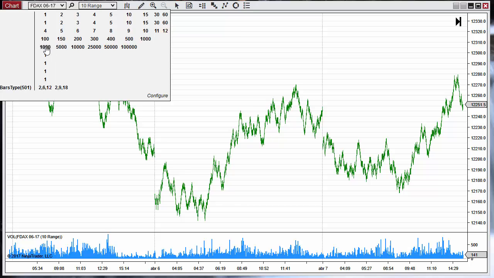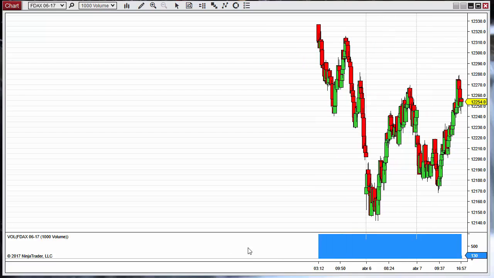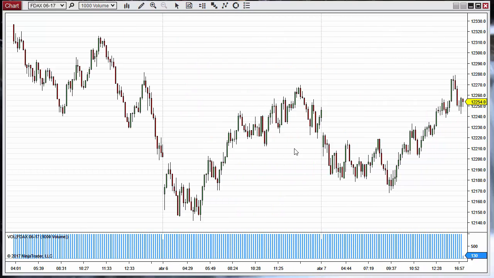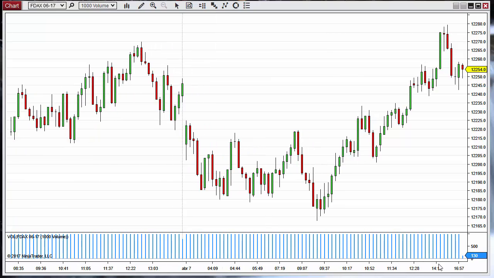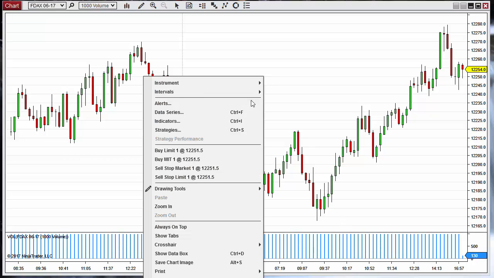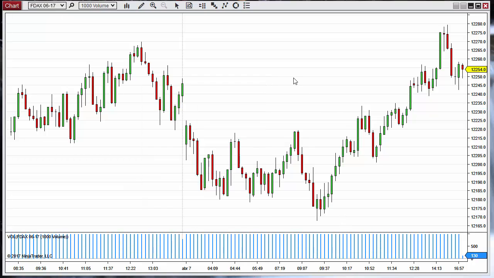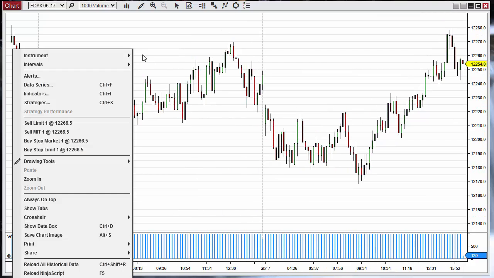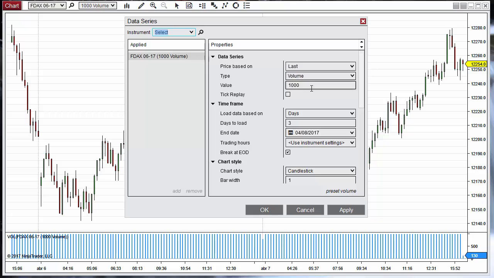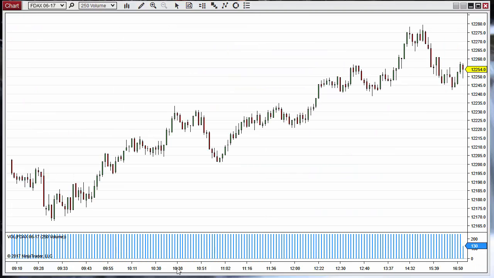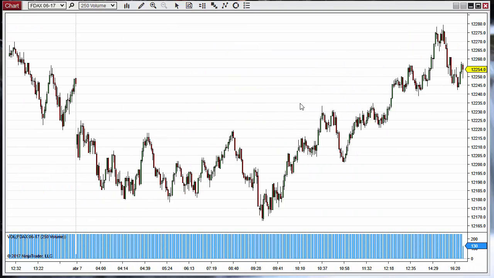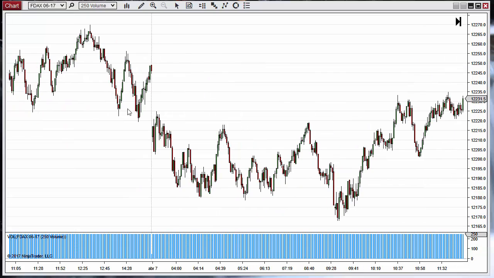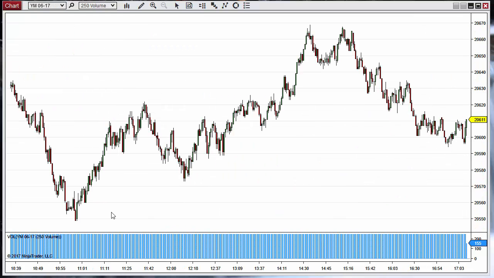Let's say that we choose 1000 volume. In this case, all the bars have the same volume. As we can see, all the bars have the same 1000 volume. If we decrease the number, let's say to 50, then we get a faster chart where each bar has a volume of 250 contracts. On this bar type, the volume is constant, but not the time.